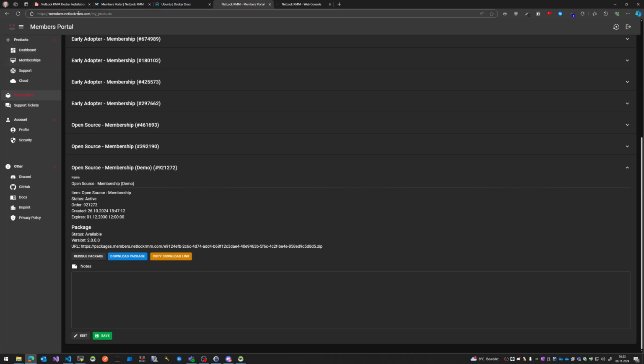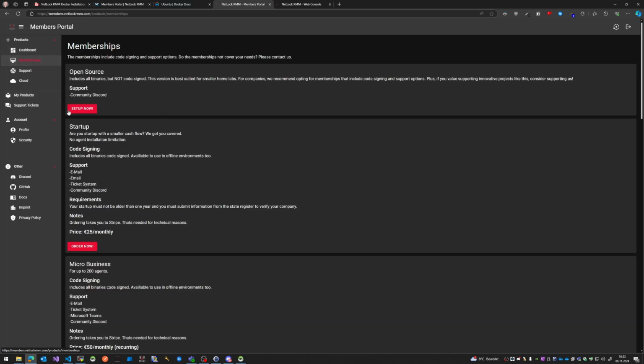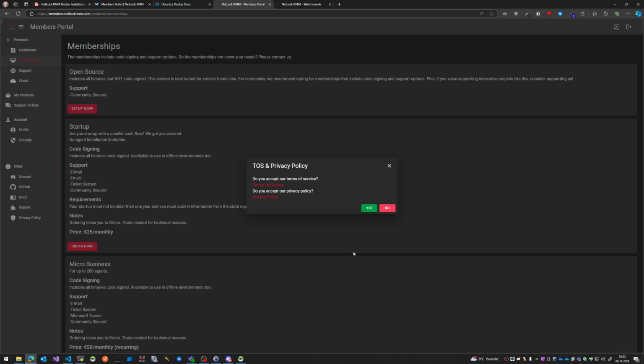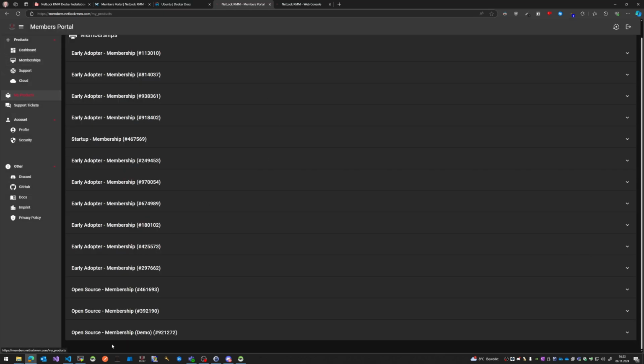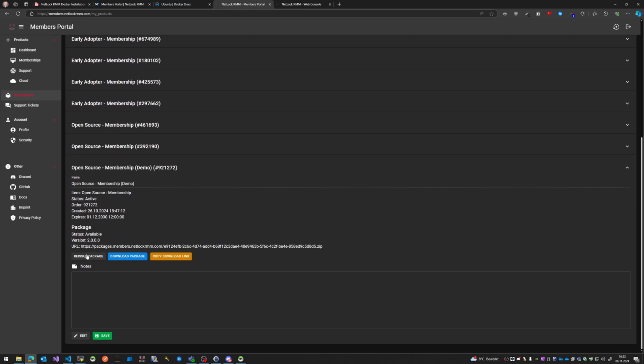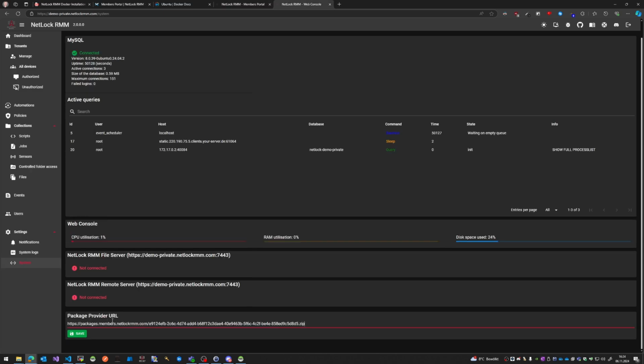Just log in to our members portal, just register on it, then go to memberships, then under open source, you can just click on setup now, then you need to press yes, and then under my products, you will be able to see your open source membership, and then you need to just reissue your package, which we have already done here. Then we need to copy the link and paste it into our web console, and then just save it. That's it. If you want, you can of course host this package on another web server, so this is just an easy way to do it with our members portal, as long as your environment has the capability of connecting to our members portal.